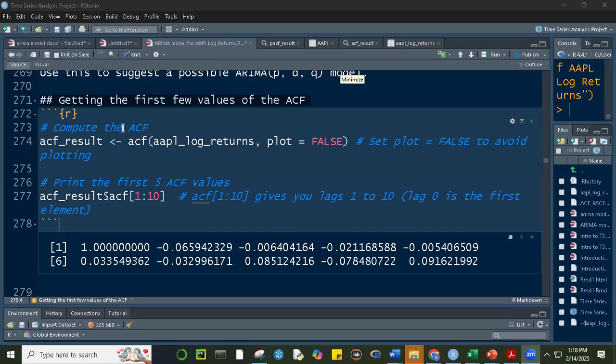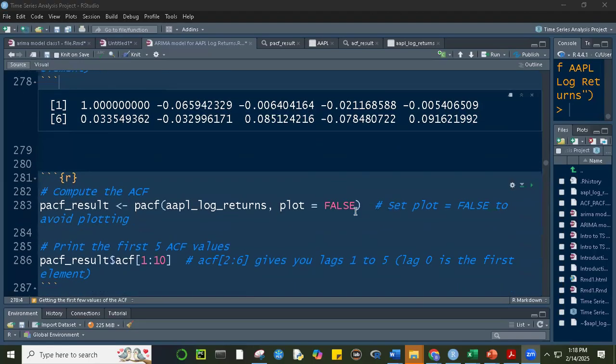You can do the same also for your PACF. Copy nyo to, class. Tapos palitan nyo lang to ng PACF. Gawin nyo tong PACF result, no? Okay, let's see, class. This one.